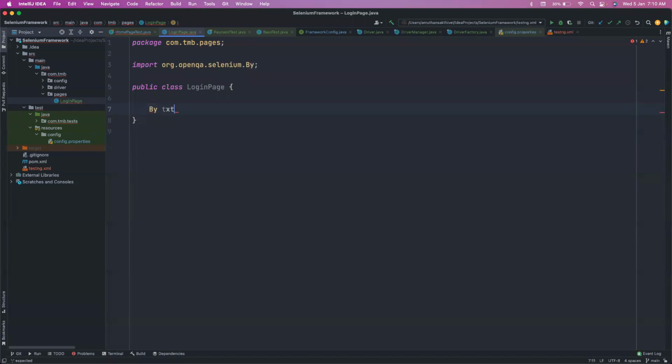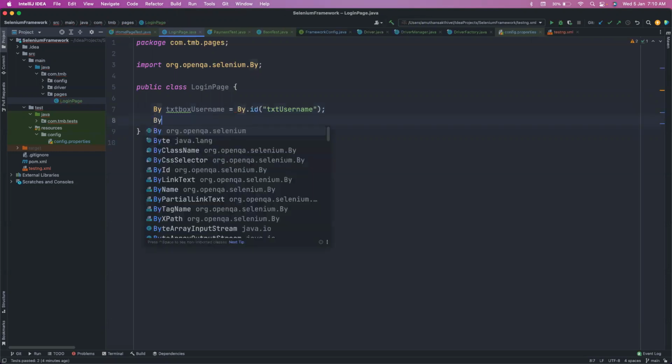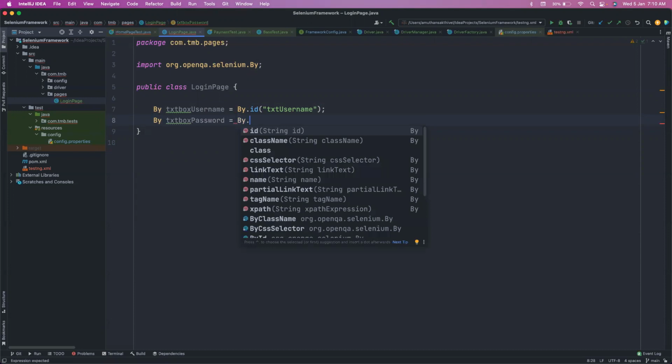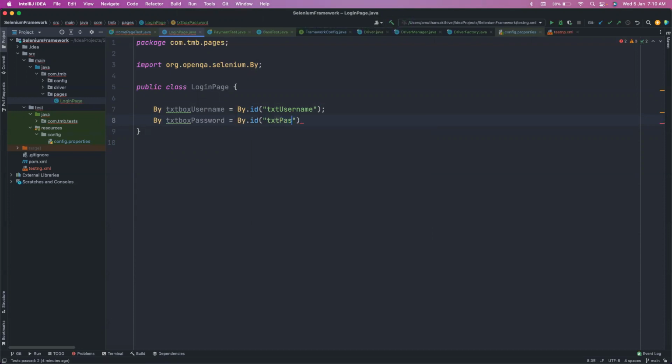This is a text box, right? So we will use a convention, textBoxUsername, equal to this. And then the second one is by textBoxPassword, right? And this would also be By.id for the text password. And then the last one we have is this login button, right? That is a button, so we can short form it as btnLogin. This is the naming convention, so that it's easier for you to understand.